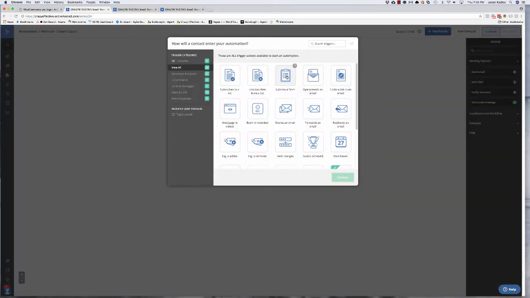Now, you might have a bunch of other stuff that runs after they submit a web form. So what you could do is they submit a web form, and then in that automation, which starts with submits the web form, you could have the next step, which would be apply a tag.